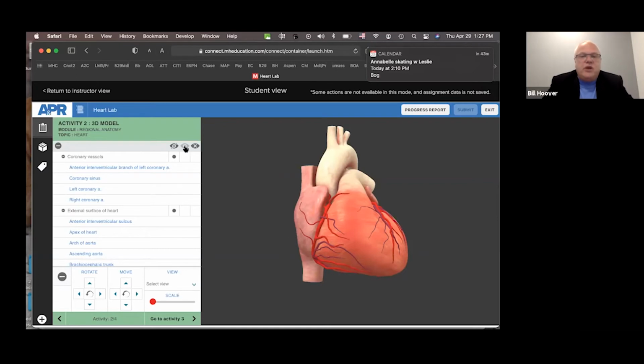So if you're talking about 3D, you can hide things or you can show things to make the dissection more interactive. So here we see the blood vessels. Here are the coronary vessels, but here we can make them go away so that we can see things that are underneath. We can show the external surface of the heart, or we can hide it so that you can see inside a little bit more.